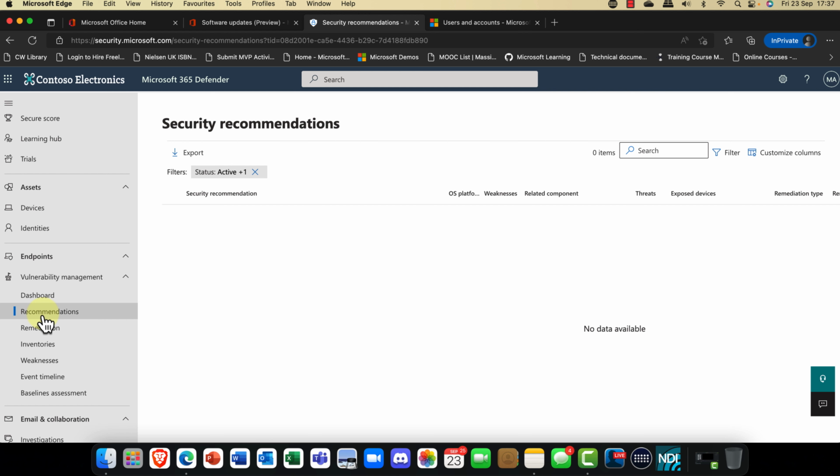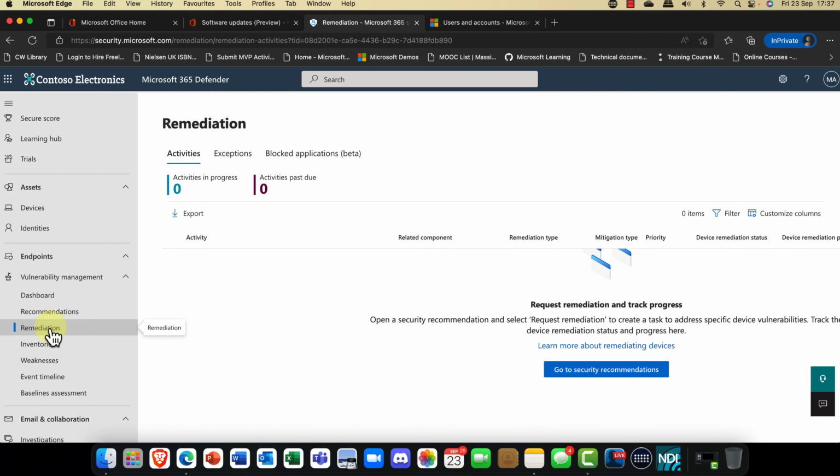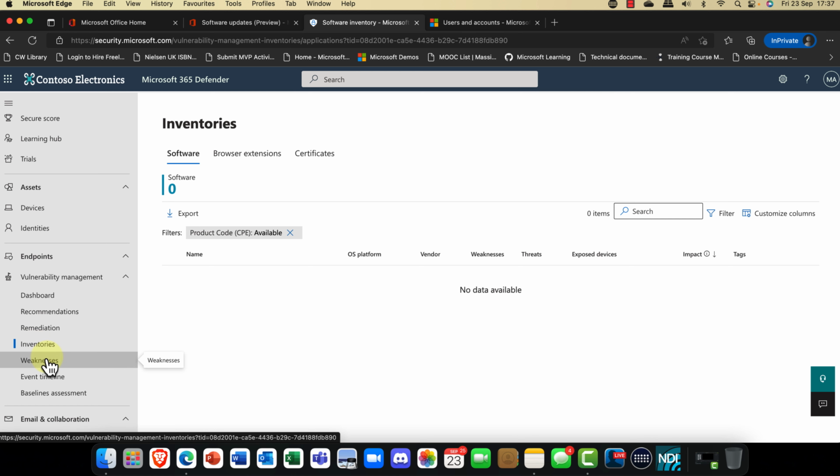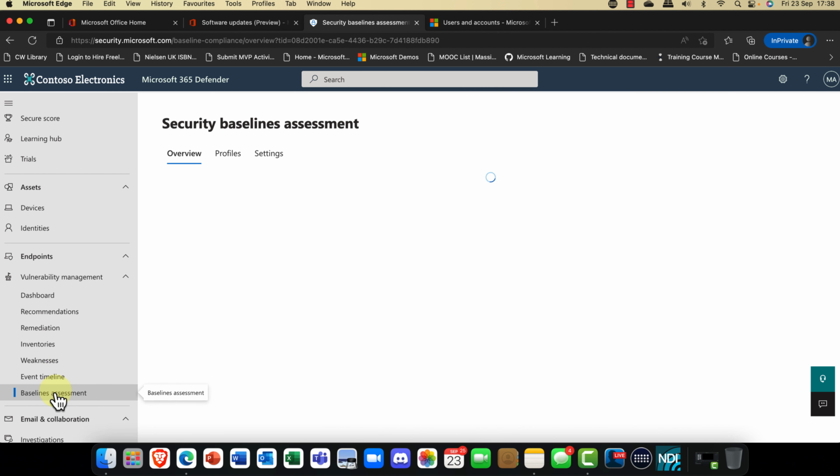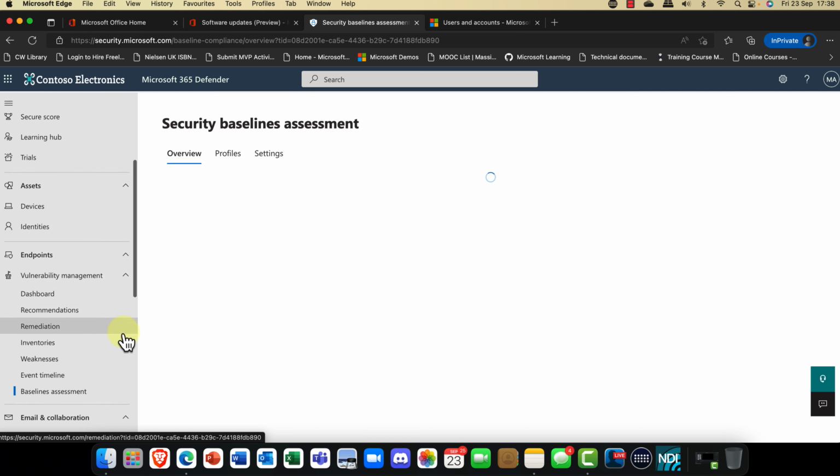Not only will it provide recommendations, but it will also provide remediation options as well. And it can show you things like the inventories of your devices, any weaknesses that are on those devices, and also the event timeline, so how long you've had those devices in. And you can also perform a baseline assessment, which I really like.